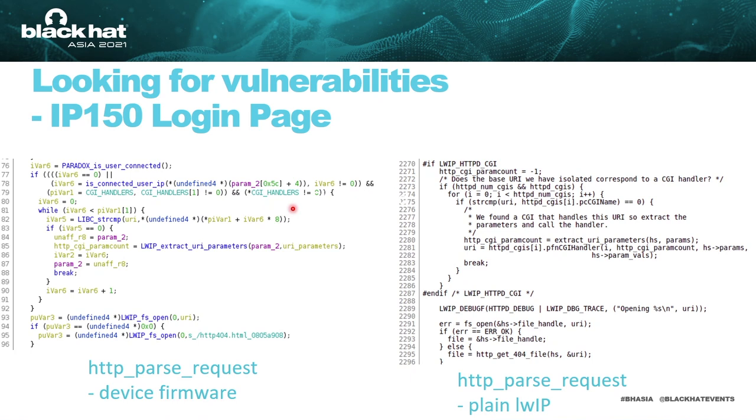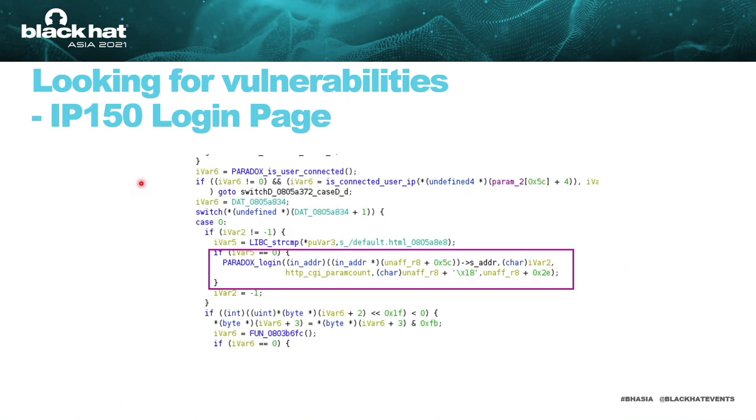Now, on the server side, what Paradox did is they took the stock server from LWIP, and they added verification functions, so the user must be logged in. That's just a general function that handles CGI calls. You can see there is a loop in here, and the extract URI parameters. And on the other end, we have the firmware. We have the same function, here's the loop, and here's the extract URI parameters, only with a check to see if the user is connected. So that's what they did. And what we care about is the actual authentication functions on the server side. So Paradox login, as I tagged it.